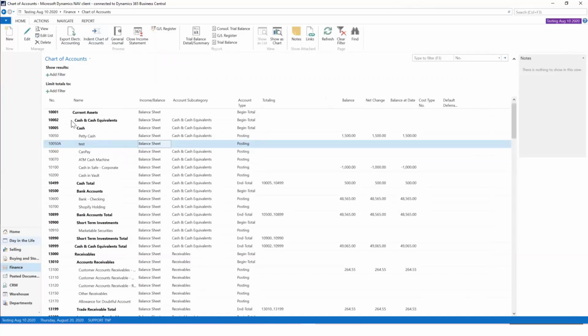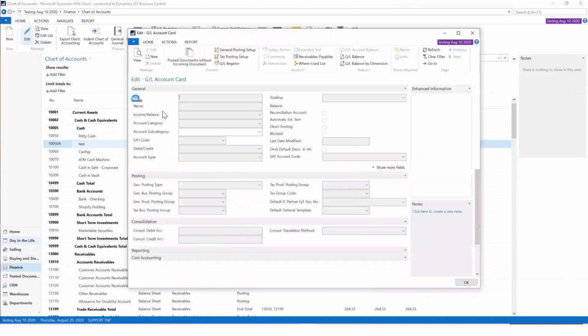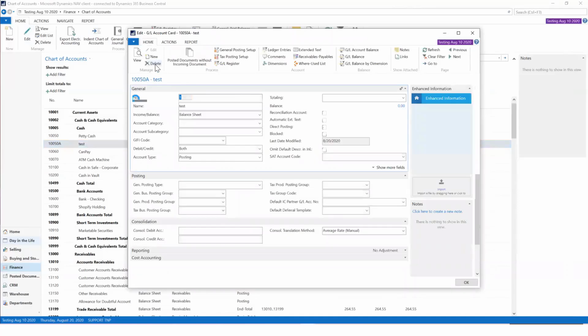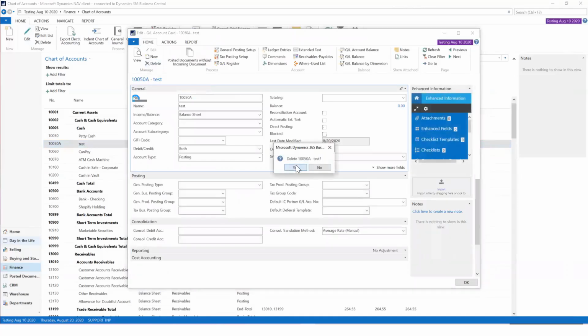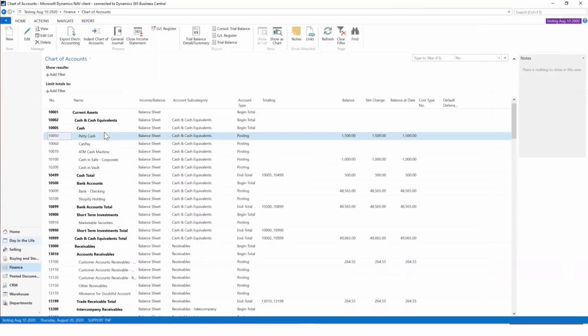So I have my beginning totals, they're all lined up and they're bolded. All the posting are not bolded, but they're lined up also. And now my ending totals are out over to the left also. Again, we just indent it and we take care of that. I can go and delete this account. I'm just going to open it up. Again, I'm going to do edit. I'm going to select delete and delete that account, and now it's gone.